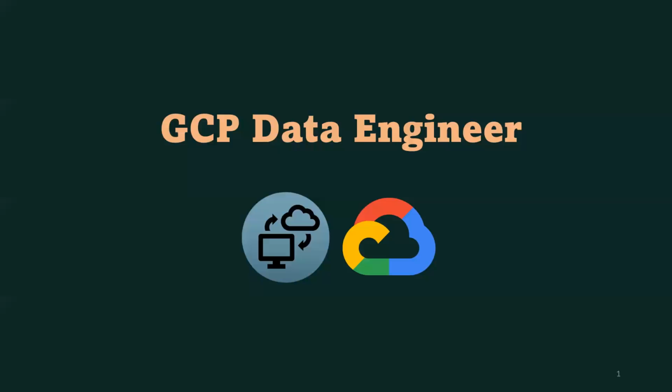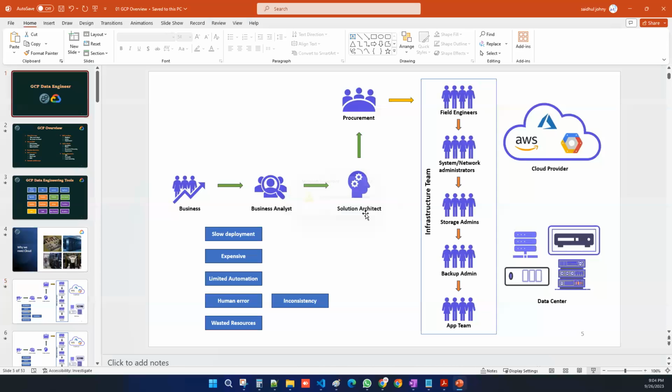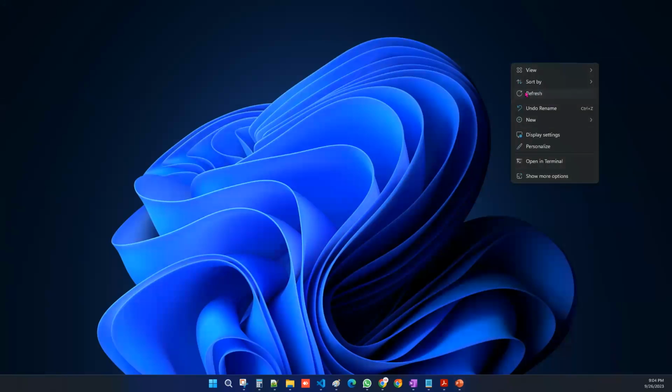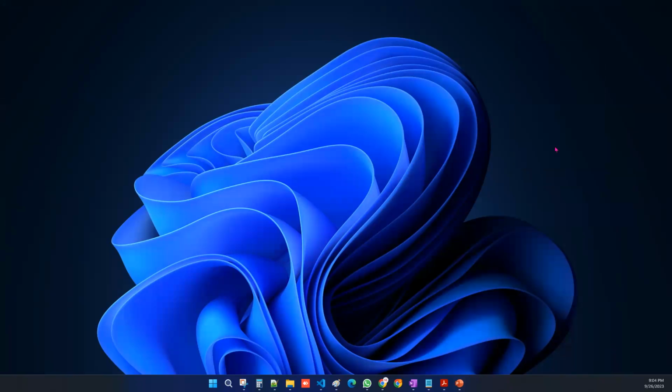Sir, is the project's motto to build a new system or deploy a system? No, no, we are not deploying it. Our main focus is a data processing system: building the system.